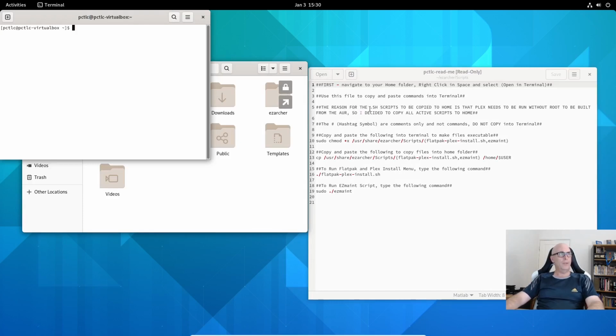The reason for the .sh scripts to be copied to home is that Plex needs to be run without root to be built from the AUR. So I decided to copy all active scripts to home. So that's the reason why I've done that, because of the Plex getting made. And that's only a personal thing for me.